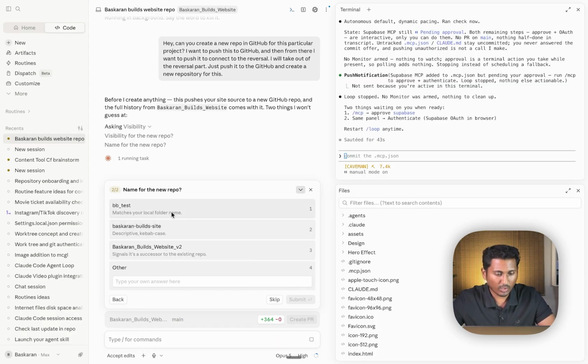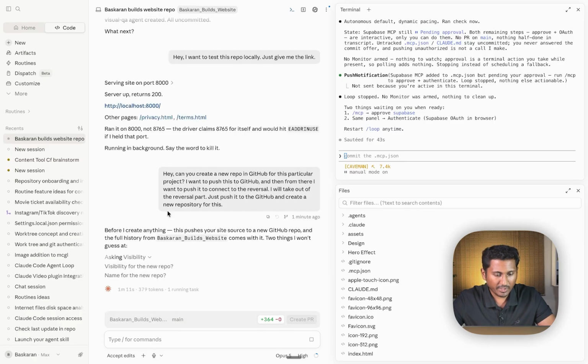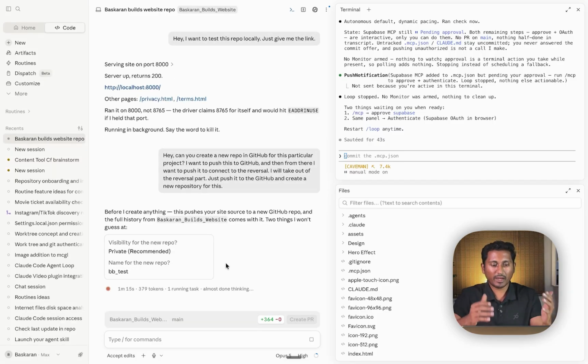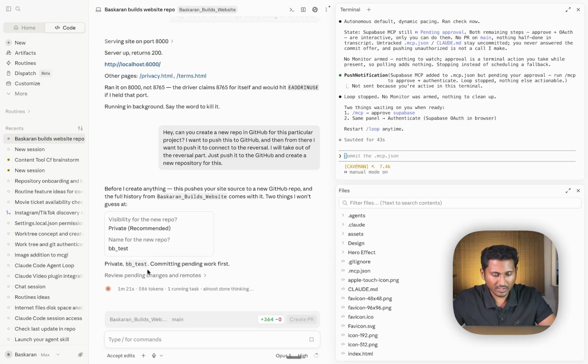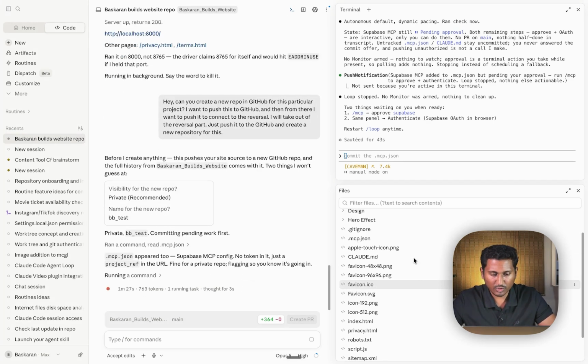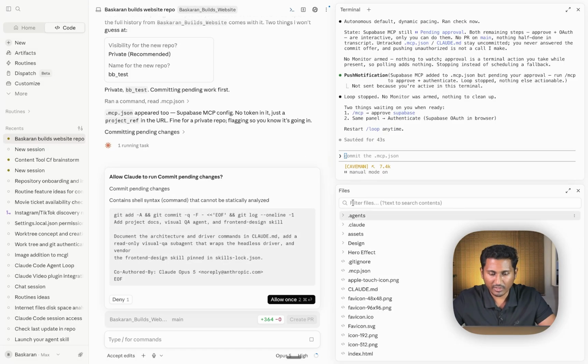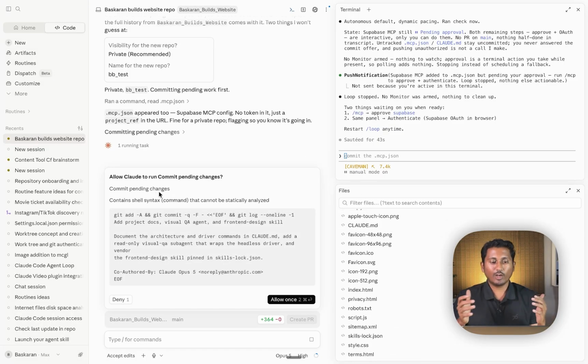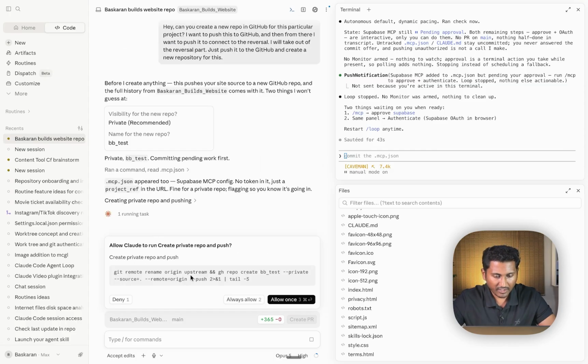Then name the repo whatever you want, but we'll go with BB test, which is what we did. I'm going to put it as BB test, and it should create a repo in my GitHub right now. Let's see once it's done. Okay, private repo BB test, committed pending work first. It's going to push all this to GitHub. Right now everything is local, so it's asking me to allow Claude to run commit pending changes. Yes, I'm going to commit this, and you can see that it's going to set the git remote, rename the origin, and then create BB test, and it's going to be private.